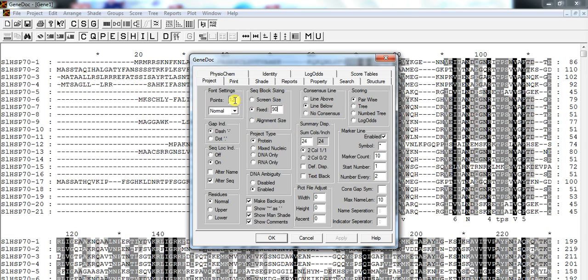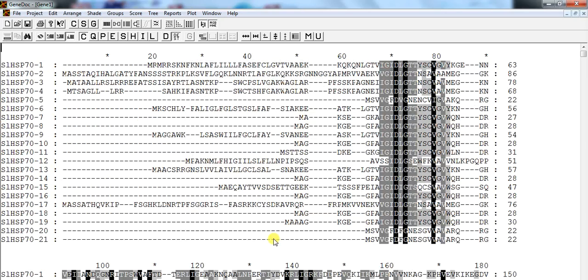change the size of that amino acid, 14, and here it is normal or bold. If you don't need the consensus, then here click on no consensus and okay, so you will get it like this.